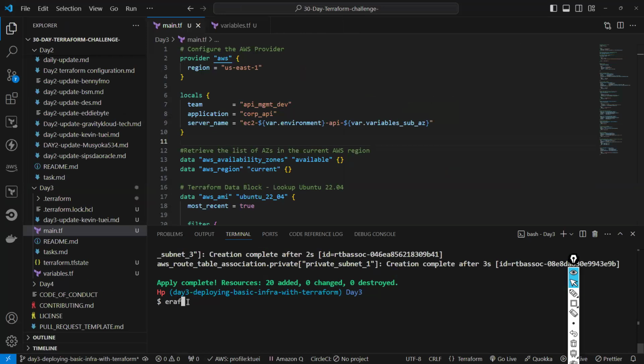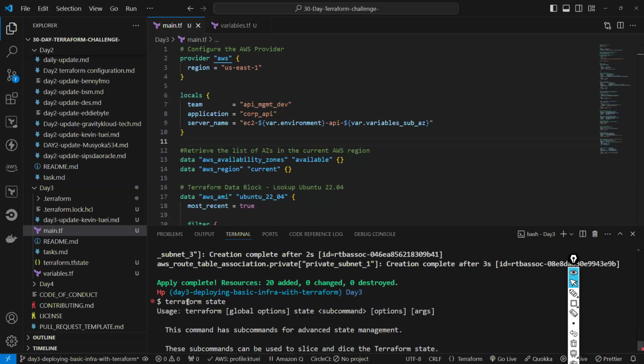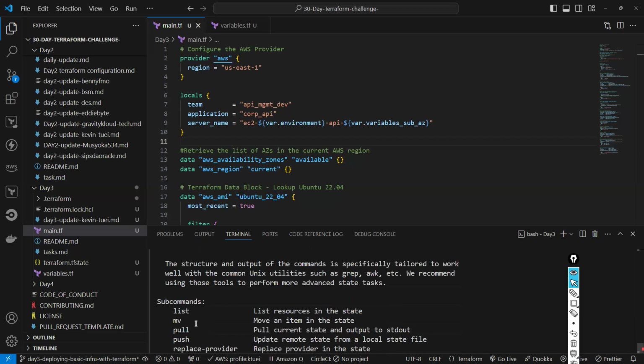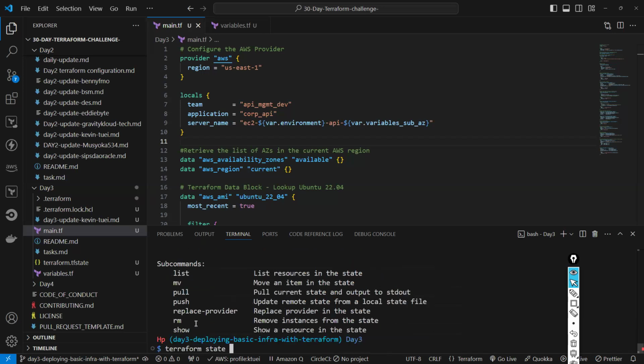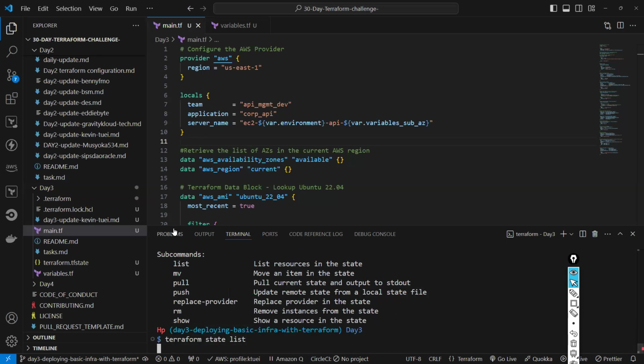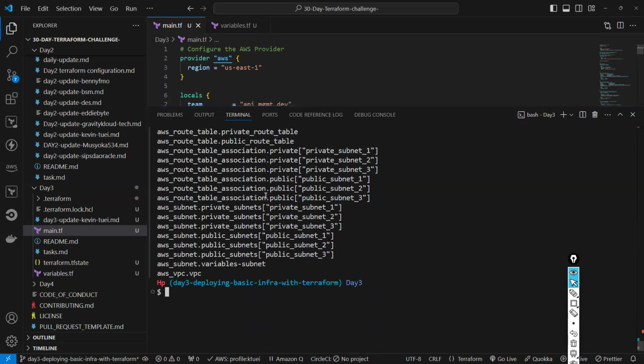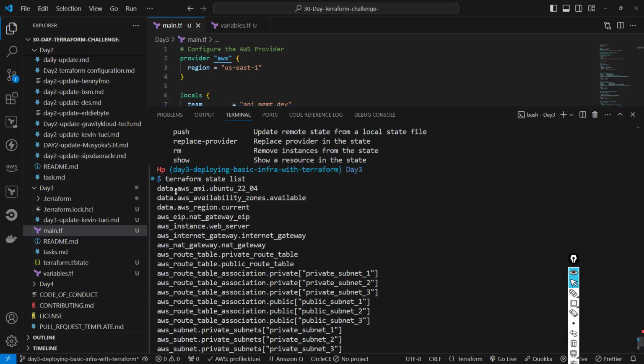And we do terraform state. Is it state list? Yes, state list. Terraform state list. I can get a summary of all the resources that were created. I can see all of them, they are here. This is the data under the data block.